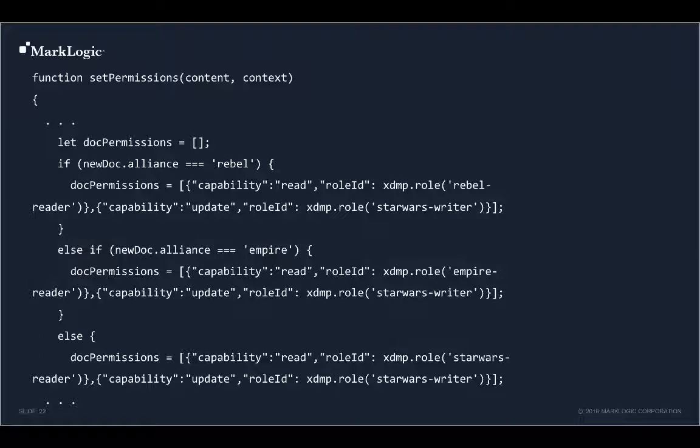We'll need to be more dynamic in how content permissions are applied. We want to protect access to content according to Star Wars characters' alliance value in each document. The set permissions transform function is written in JavaScript, which complements our data that is stored in JSON format. The function could have been easily written in XQuery instead. The performance and functionality would have been the same. It comes down to a matter of preference and skill set.